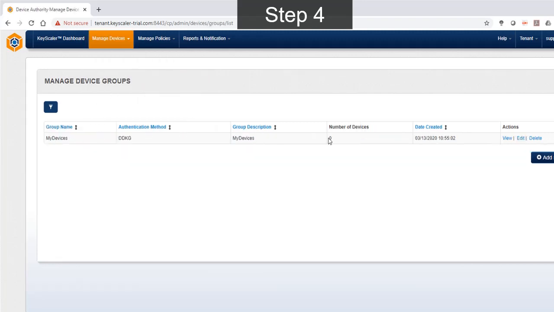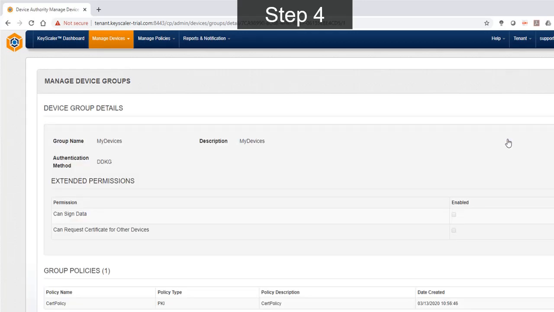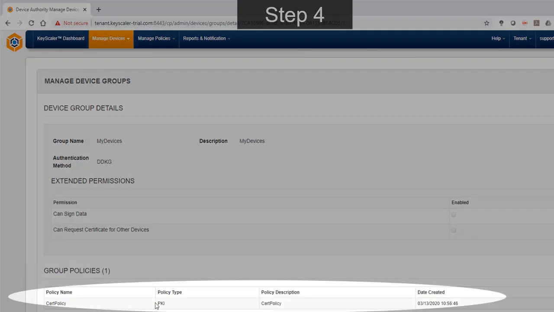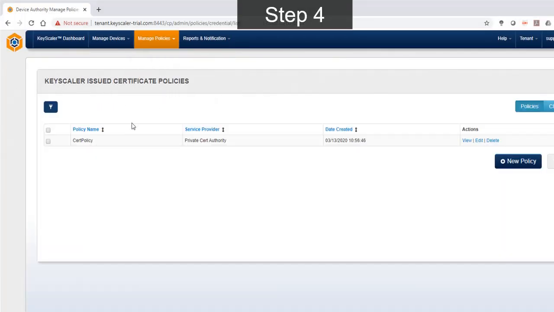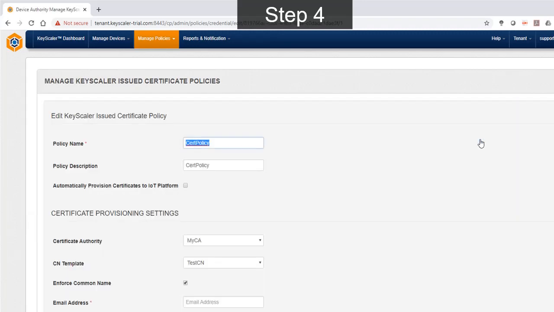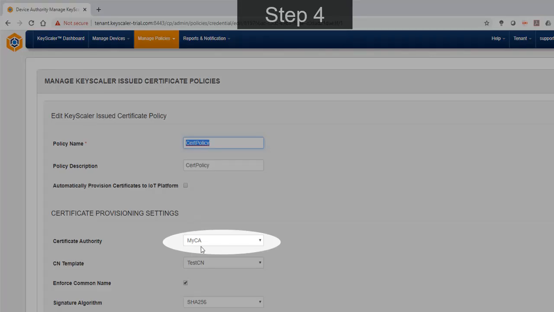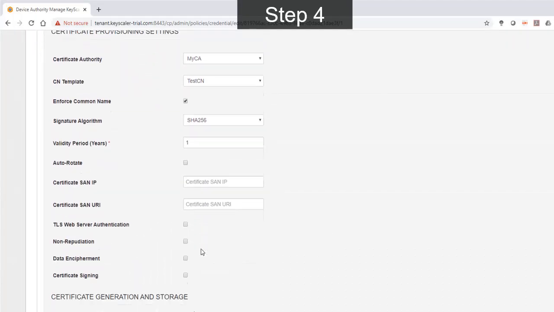Here we have a pre-configured device group called My Devices. As part of this group, we have attached a certificate policy. Let's take a look at the pre-configured certificate policy in detail. There are many options and parameters, but the focused ones are the certificate authority set to MyCA as configured earlier.